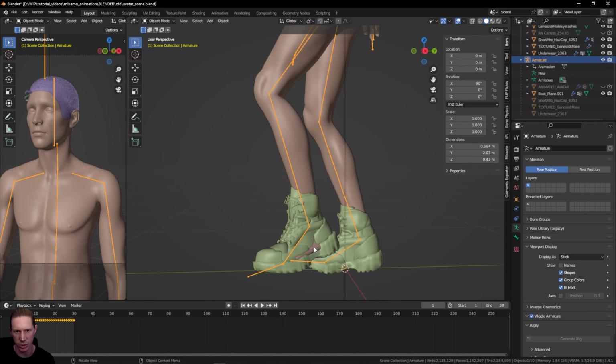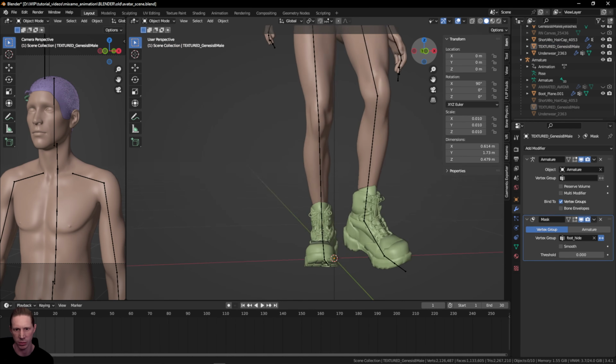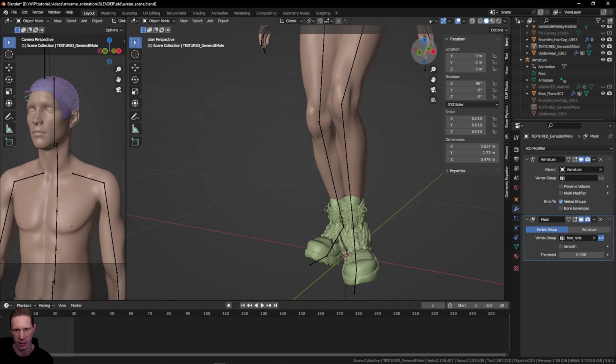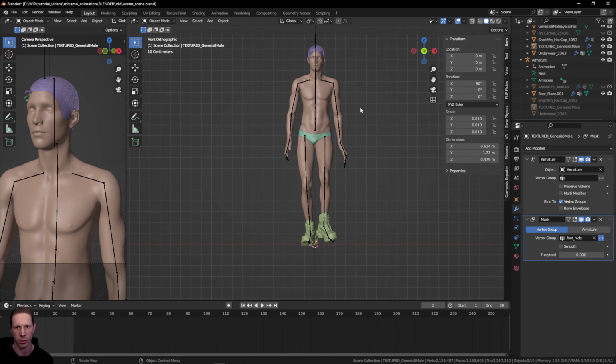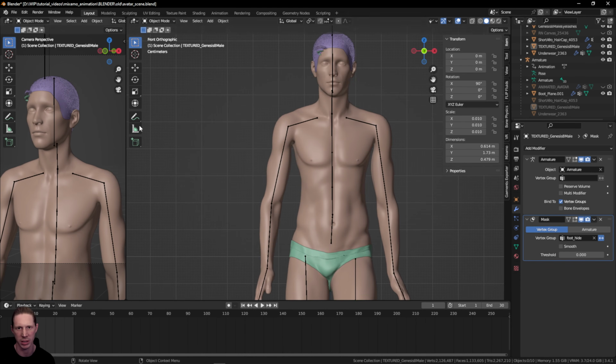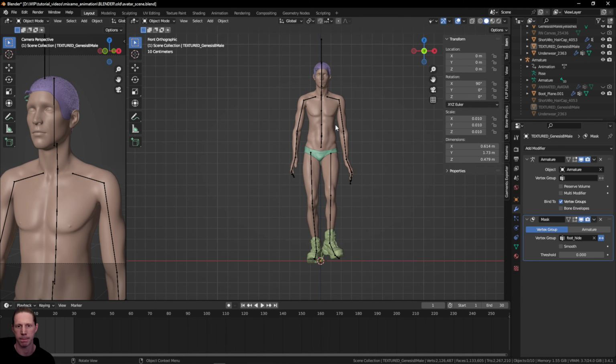You see here the issue I'm referring to with the feet poking through. So if you select the avatar, go back to your modifiers and turn this mask on. That's just a really quick way to get rid of those intersections, right? So now we understand how to attach everything to our avatar. I would need to repeat this process for my eyebrows and eyelashes, but at this point it's not important.